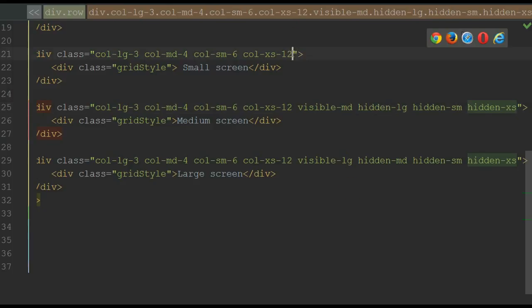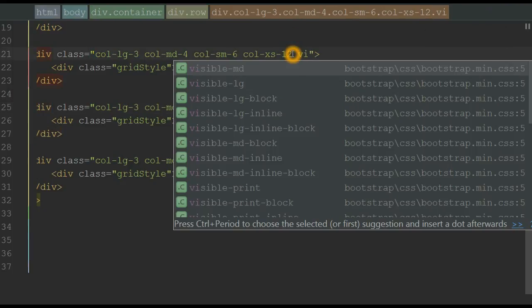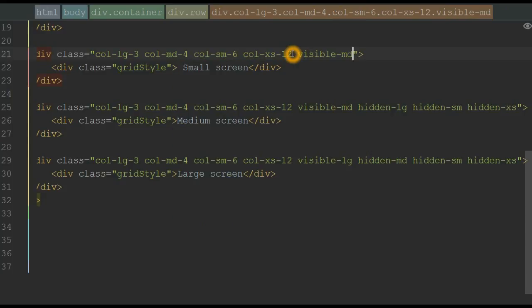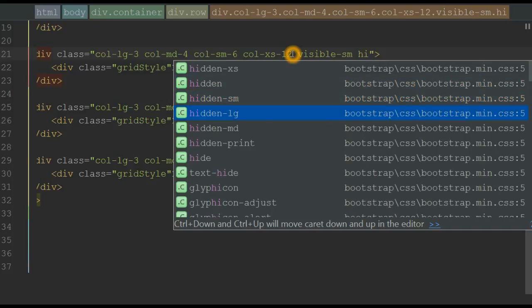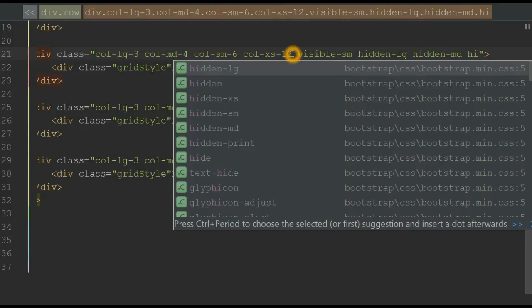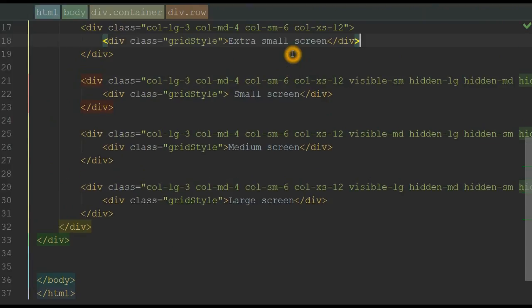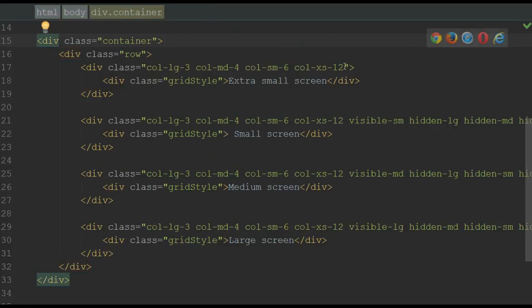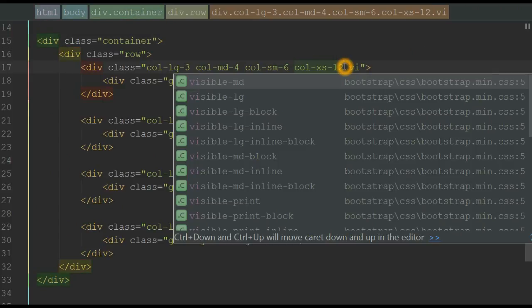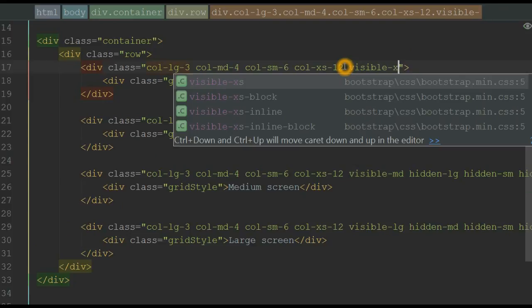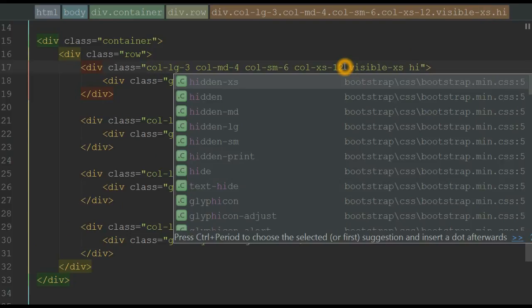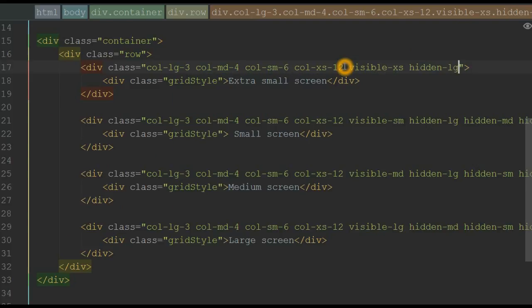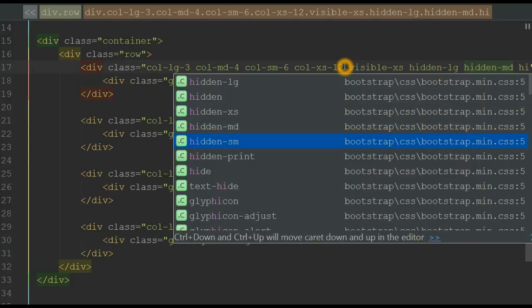Then small screen devices, visible only on small screen devices. On other devices we have to hide this: hidden on large, hidden on medium, and hidden on extra small. Then extra small devices, only visible on extra small devices. On other devices we have to hide this: hidden on LG, hidden on medium devices, and hidden on small devices.